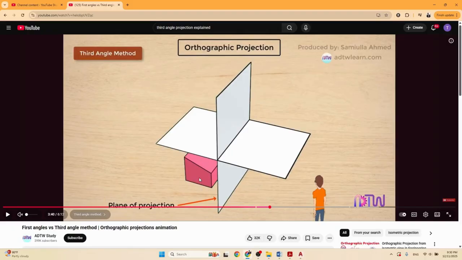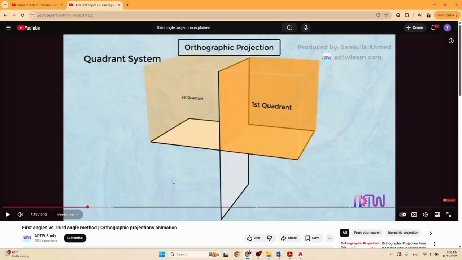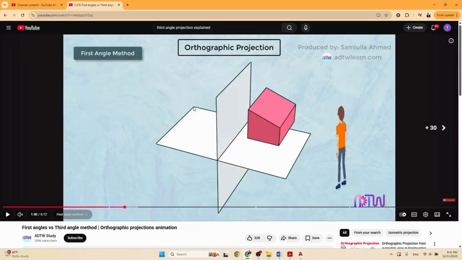Imagine you have this object and there is this separation. These are four quadrants, right? We have the first quadrant, the second quadrant, the third quadrant, and the fourth quadrant. When we do first angle projection, the object is placed in the first quadrant. The object is placed in the first quadrant, and then we imagine that you are looking at the object.